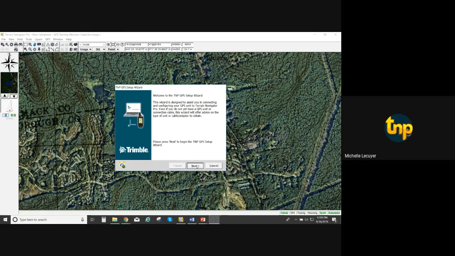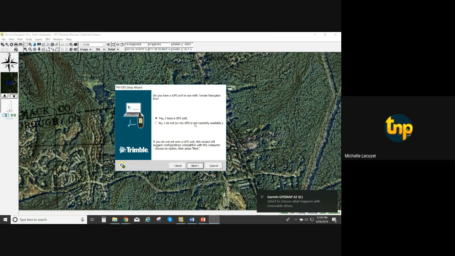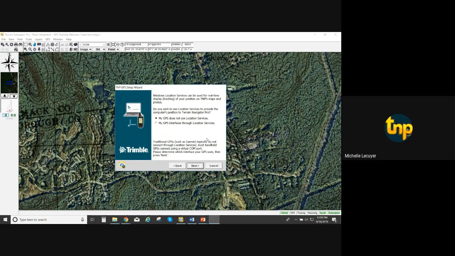So let's go ahead and click through the next button. In Terrain Navigator Pro, the setup wizard will ask you, do you have a GPS unit to use? If you don't, you can say no, but it will help you to know what types of configurations that you have. So I do have a GPS unit. I'm going to go ahead and click. And the wizard is going to ask you, does your GPS use location services? My GPS, the Garmin 62 map, does not use location services, but you can select that. We'll go ahead and click next.